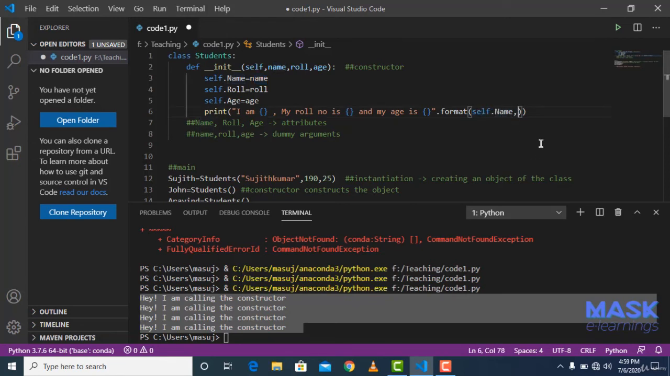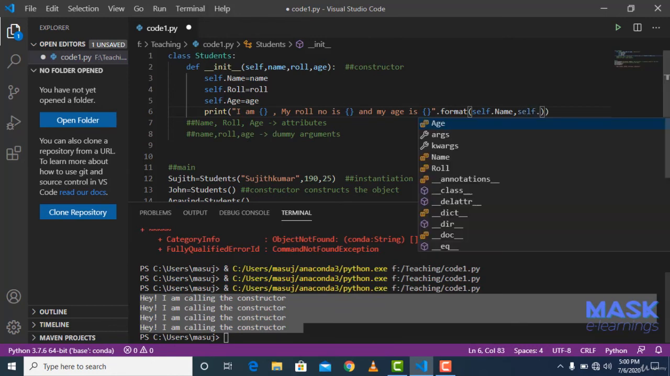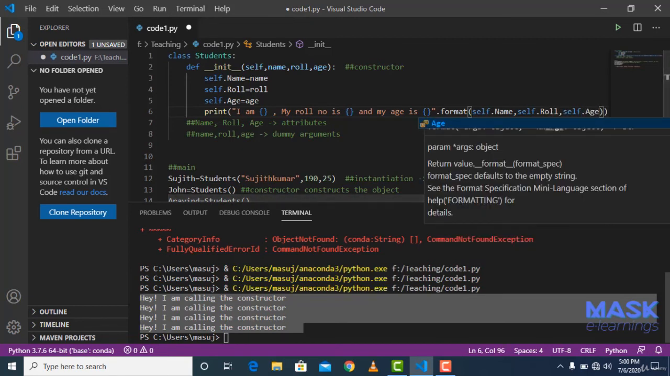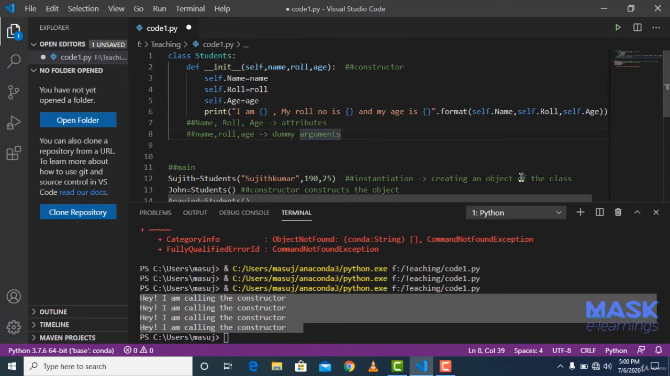You see the capitalized N here. By now you would have understood that the small-letter variables like name, roll number, age are just for storing temporary values, and you have to assign those to your attributes, and you can use only your attributes. You can have the same name here, no problem, but to understand the difference, I am having a capital N. So you have to use only your attributes, not your dummy variables, or it will throw an error. Fine. Self.role and self.age. That's it. We are done.